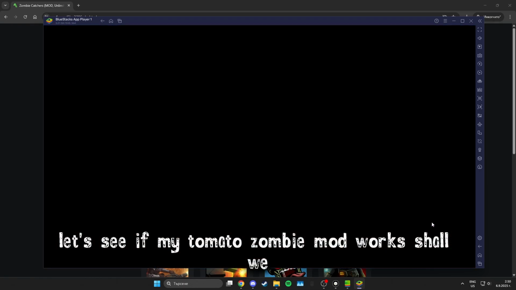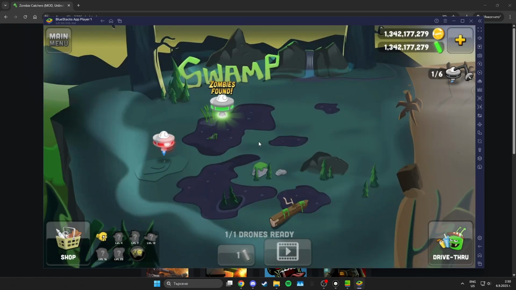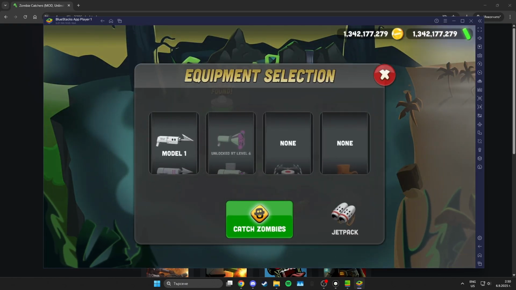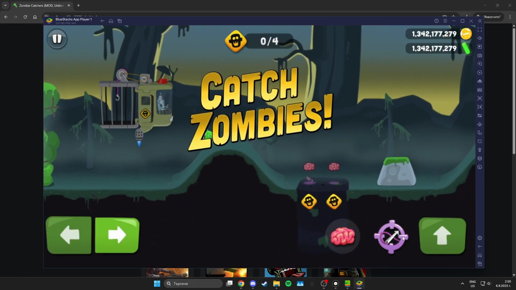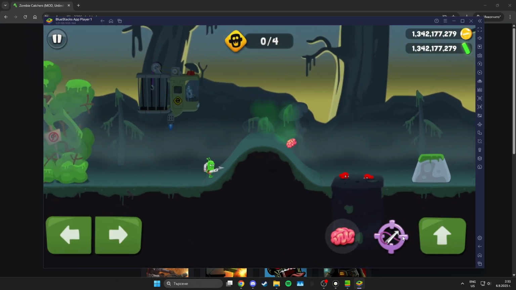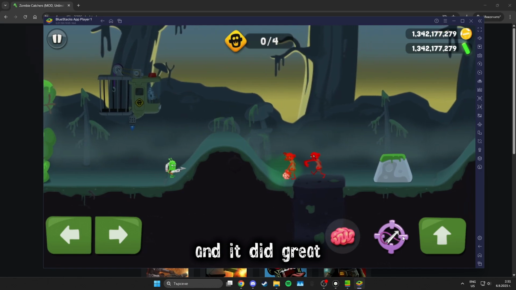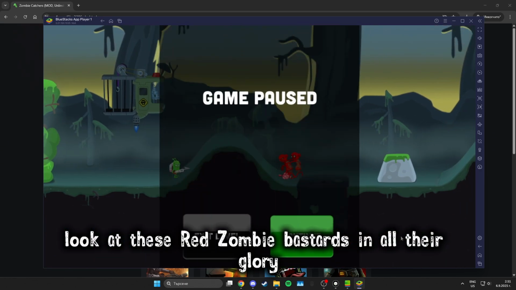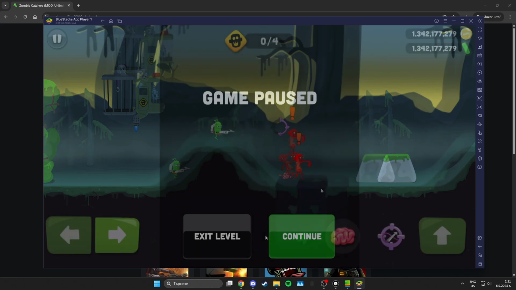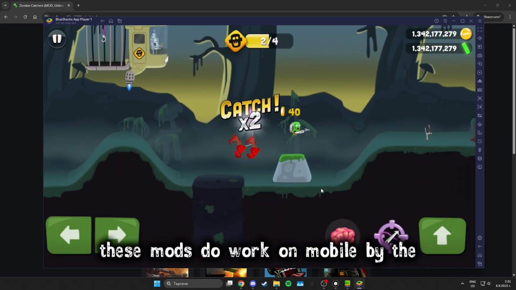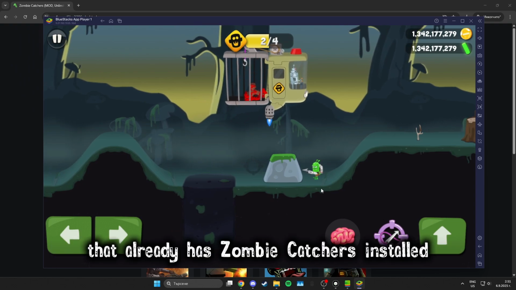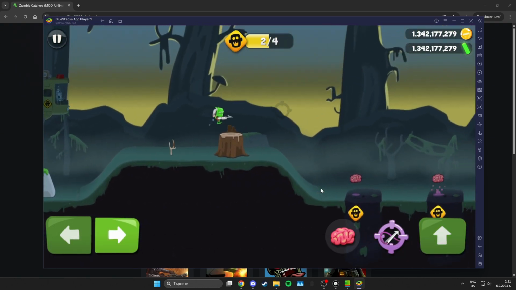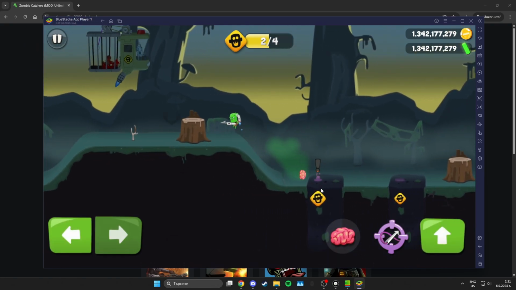Let's see if my tomato zombie mod works, shall we? And it did. Great. Look at these red zombie bastards in all their glory. These mods do work on mobile, by the way. But I do not recommend installing a mod on a device that already has Zombie Catchers installed. It may lead to errors.